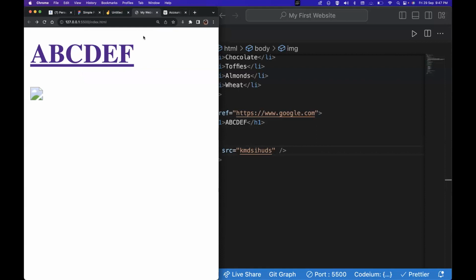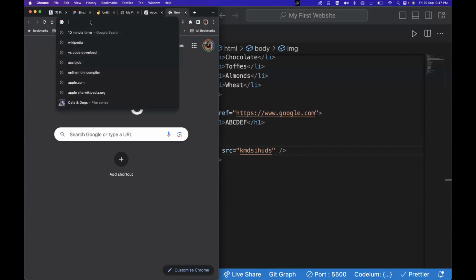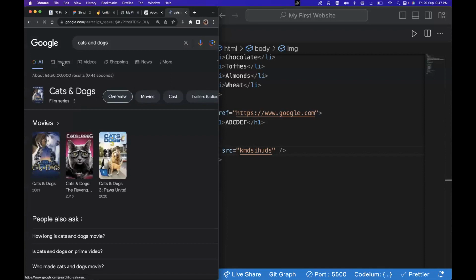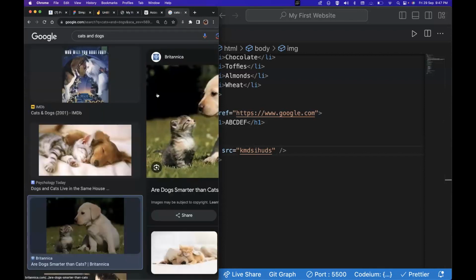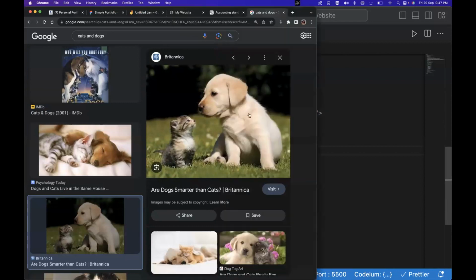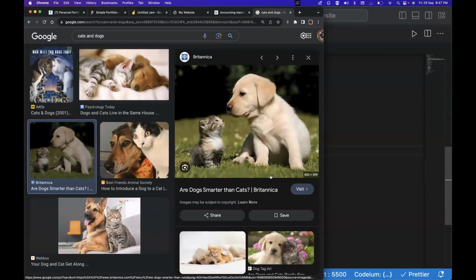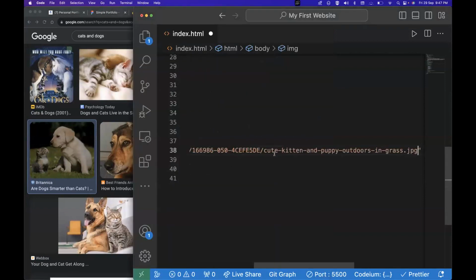Now look at this amazing thing. What I will do is I will go to Google Chrome. Inside Google Chrome, I'm going to write cats and dogs only. Let me go to images, and I will copy this image. I will click on this and I'll say copy image address. Please look at this. I am saying copy image address. Everyone can do this. Go to Google Chrome, go to Google Images and copy image address. And then in your image SRC, just paste this.